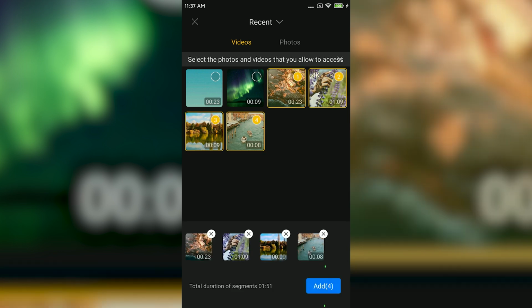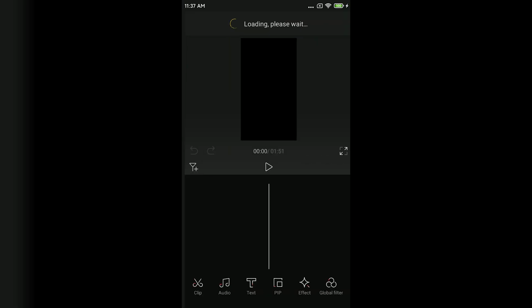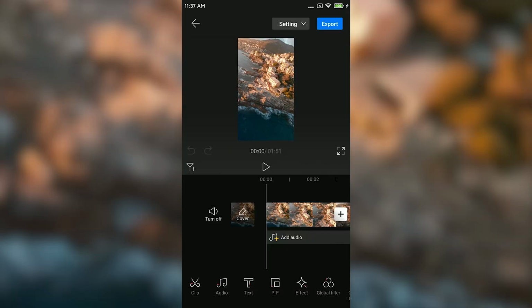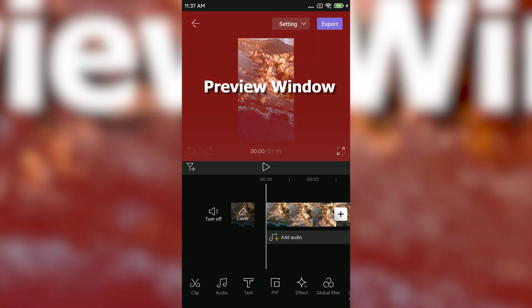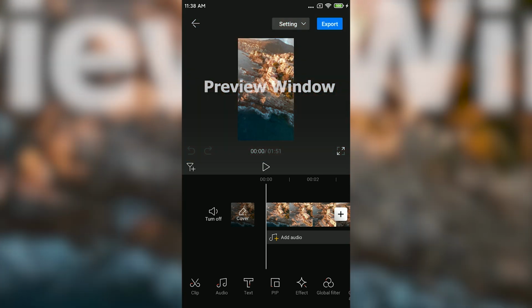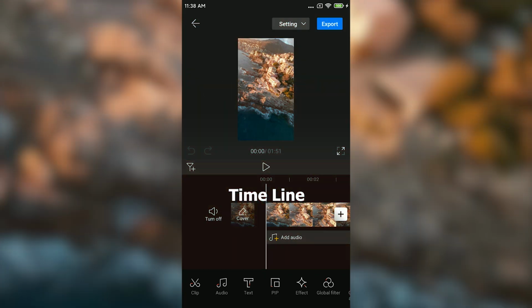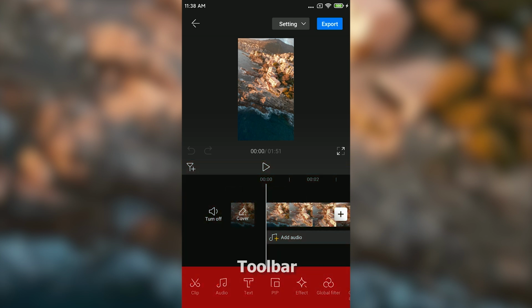After selection, click Add to enter the editing panel. On this panel, we can see the preview window at the top, the timeline in the middle, and the toolbar at the bottom.